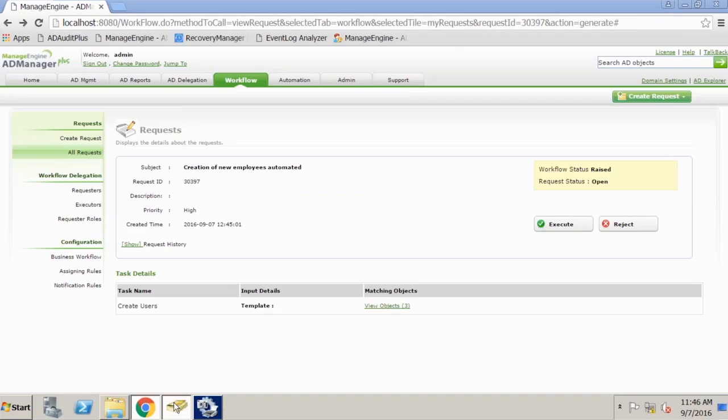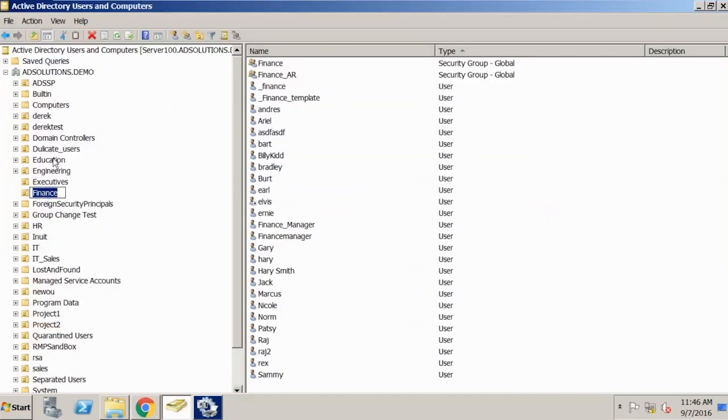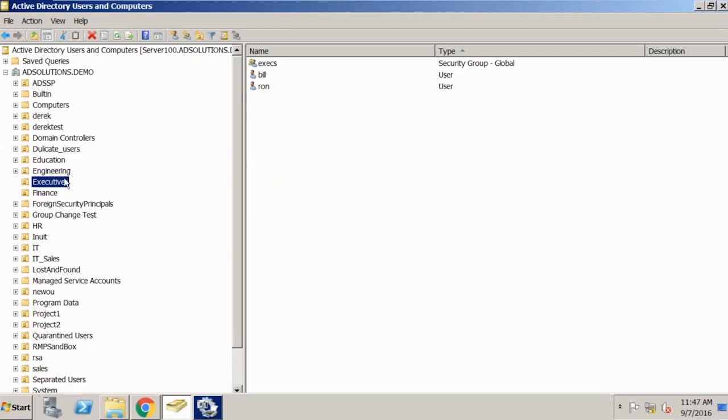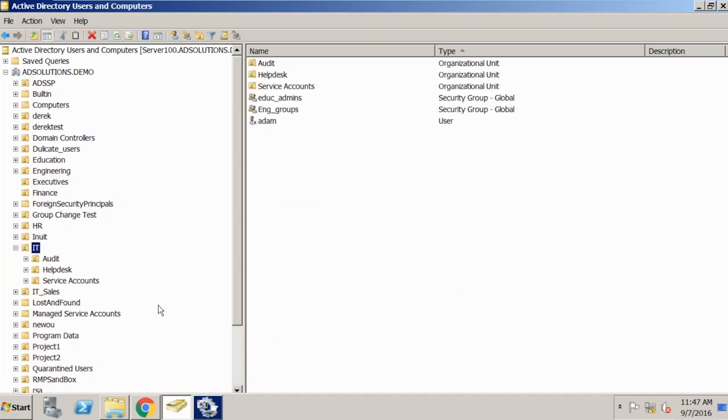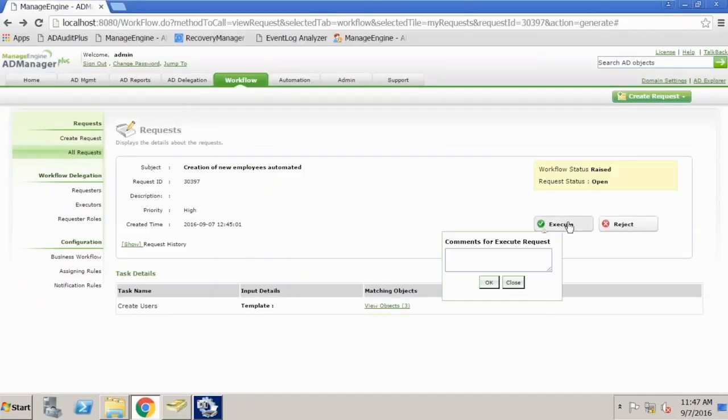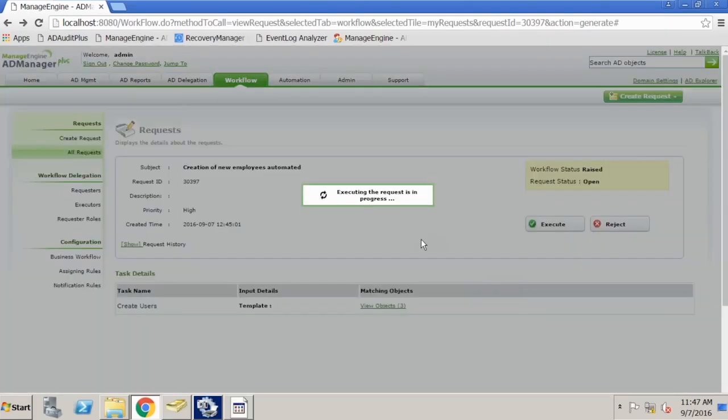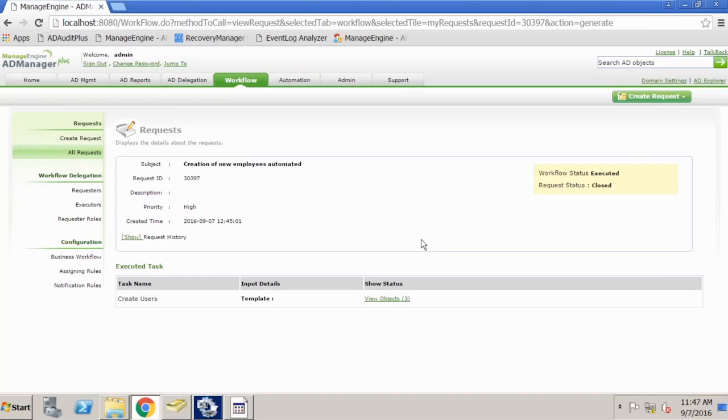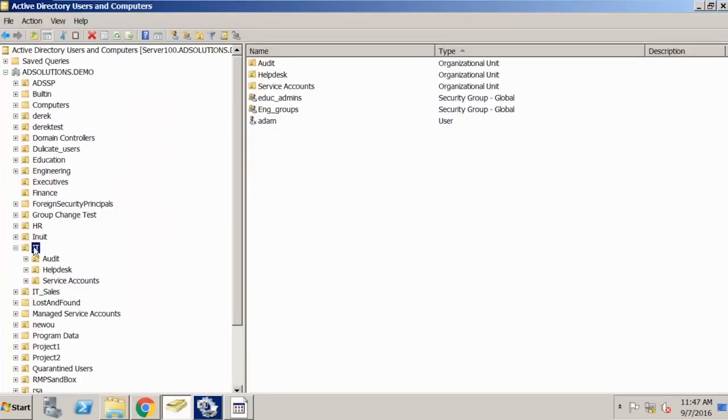Now, before I execute, I want you to see there is no pre-nesting. There's Bill and Ron in executives. HR, right? So not HR, we did IT. And IT, we only have Adam. Okay? So when I hit execute, it is going to go through and execute those creation of users. Okay? I go back to AD and I refresh.